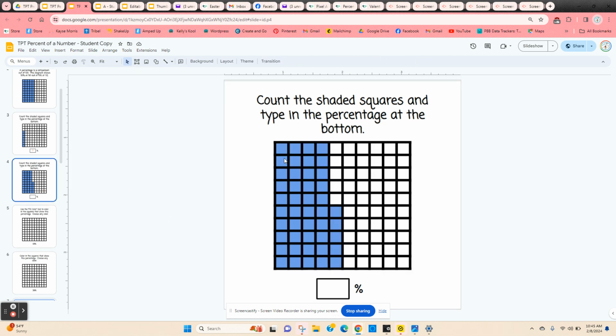And then on the next slide, they're going to count. They can count by tens here: 10, 20, 30, 40, 45. They're going to type in 45.